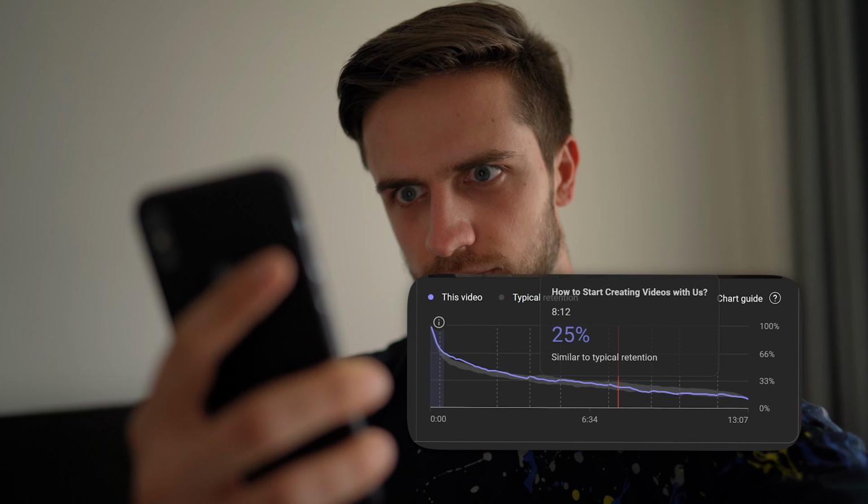Keep in mind that viewers often skip over ads, causing brief drop-offs in retention. This is normal. Ads are essential for revenue, so don't worry if you see dips around ad placements. Just make sure they're well placed and don't disrupt the flow too much.